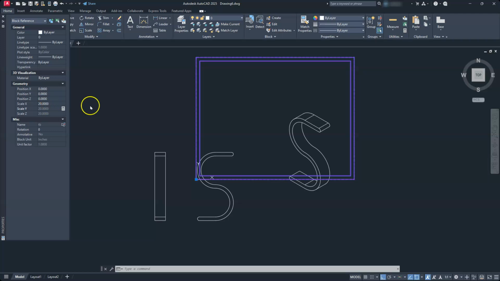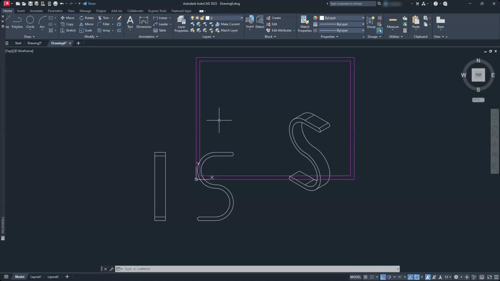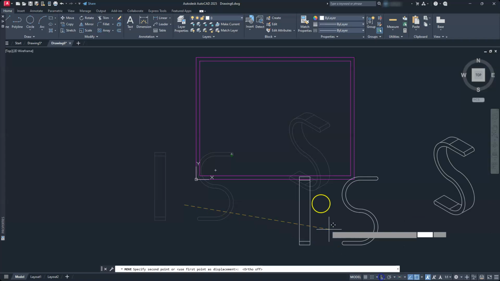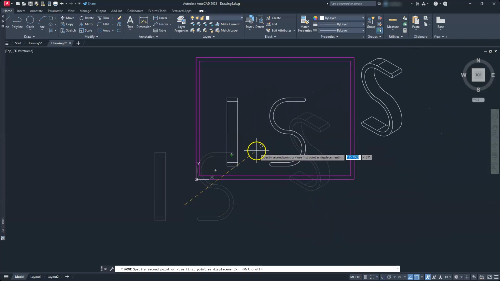I think I should be able to get away with 20. Let's see what 20 does. Okay, let's escape out of here. I'm going to go ahead and move these shapes inside, right? So I'm just going to use the regular move command. Let's select all of these objects, hit enter, pick a base point here, and let's turn off our ortho for a second. And my isometric fits up in there really nice.